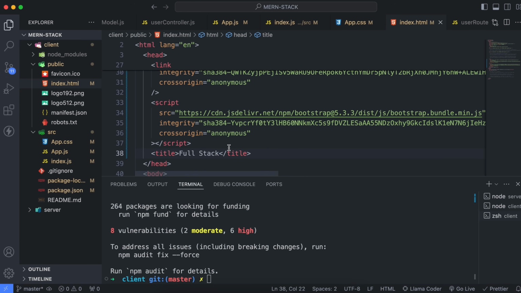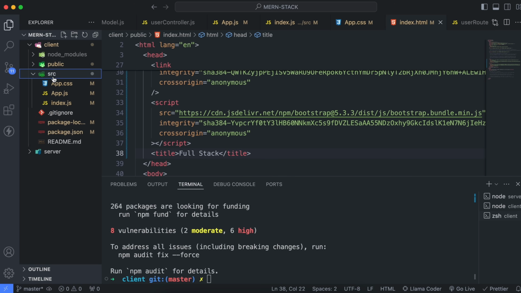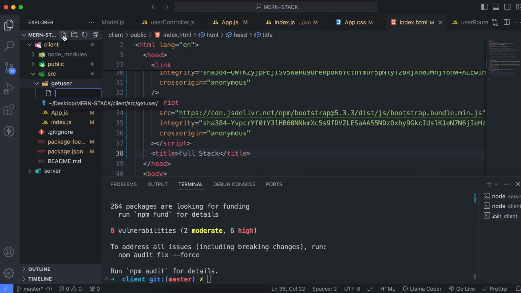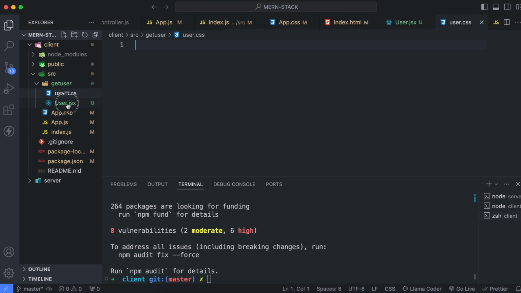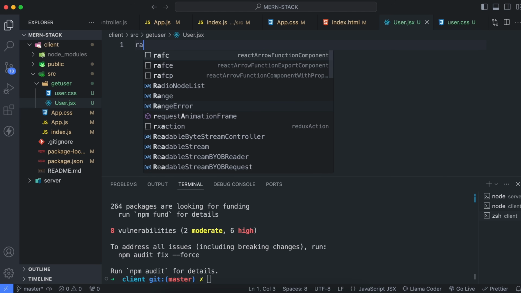Once this is done, let me go into this source. Inside this source, let me create a folder called getuser. Inside here, I will create a JSX file called user.jsx. Similarly, for styling, we will create a file called user.css. Inside this user.jsx, I will create a simple functional component by using the React snippet.